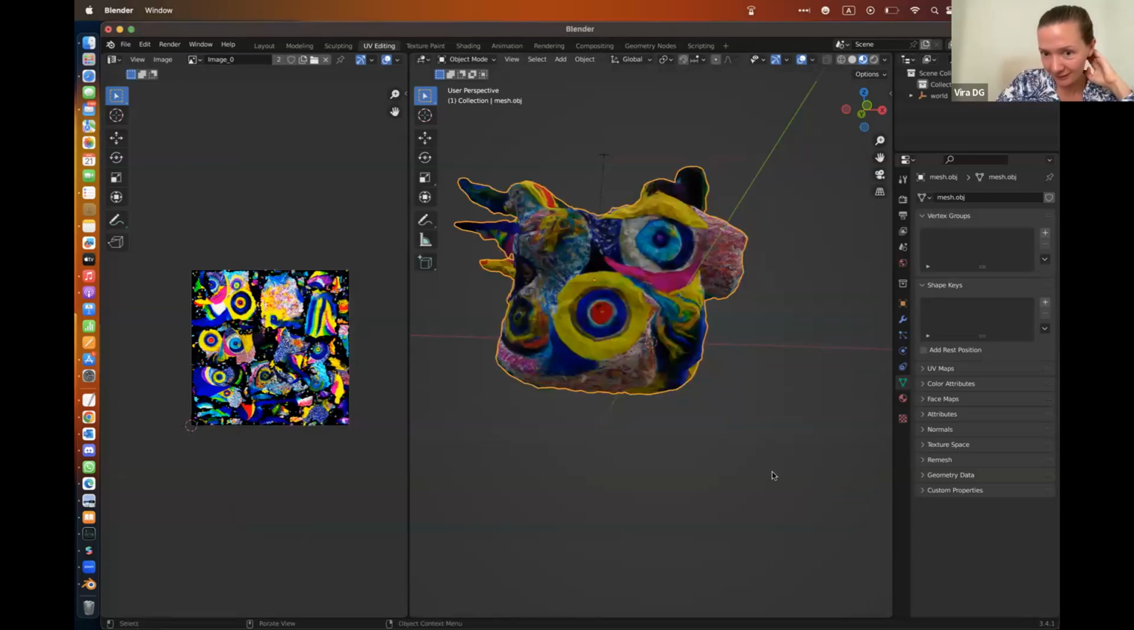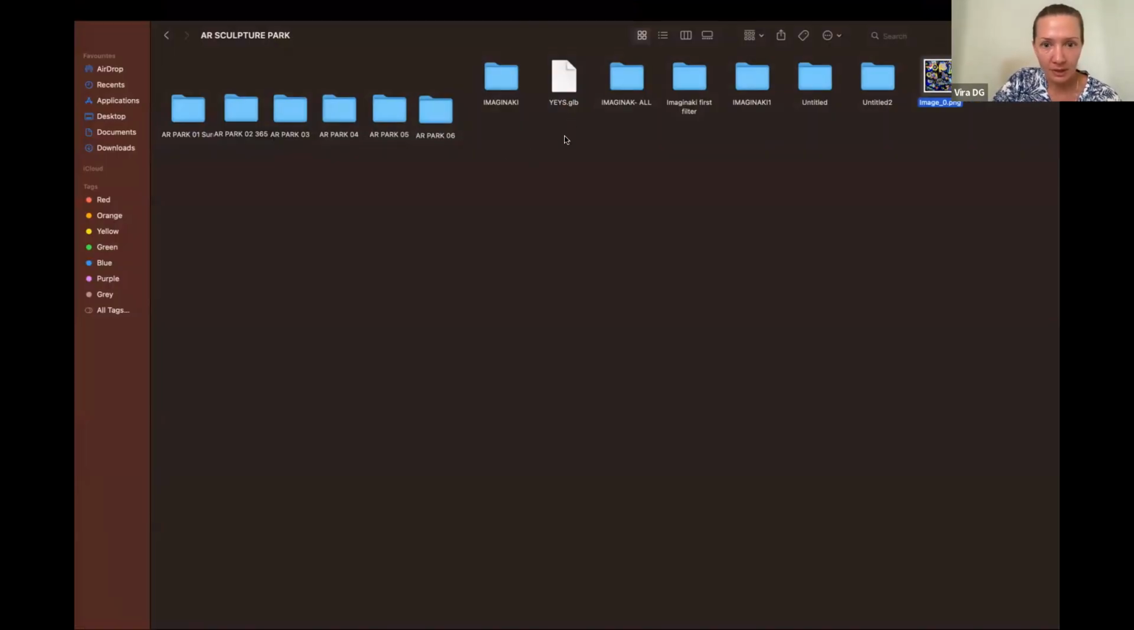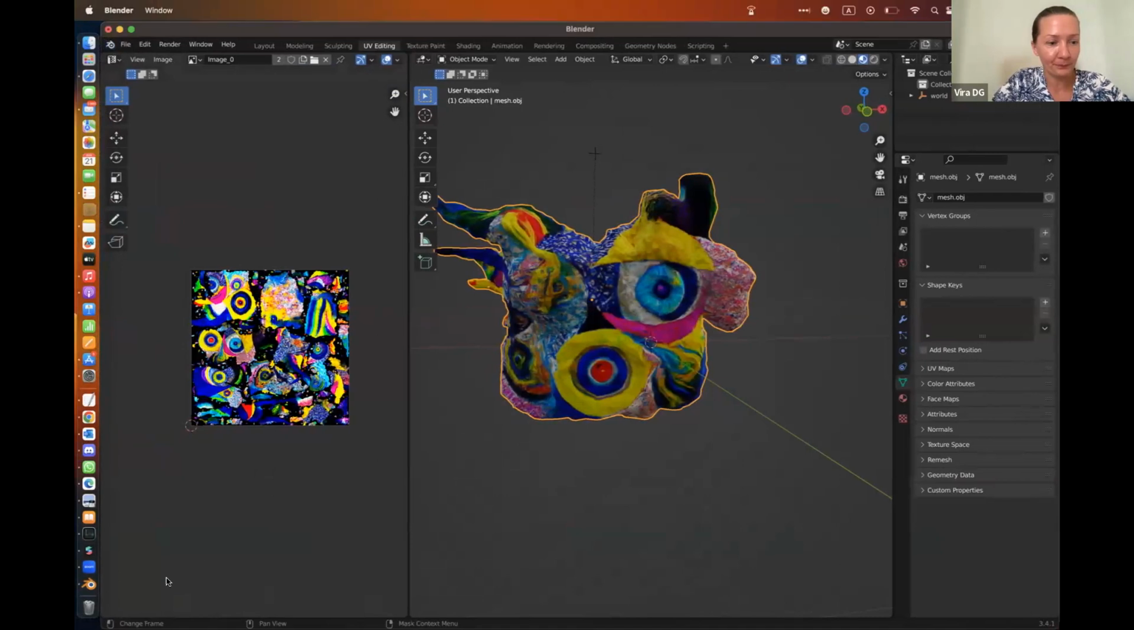Also, I wanted to show architects who are going to use artificial intelligence one more tool. So let's check the size before we go to that. So this is my GLB sculpture. It was 6.6, now it's 3 megabytes. So it's totally okay. We just optimized it two times. It became two times smaller.